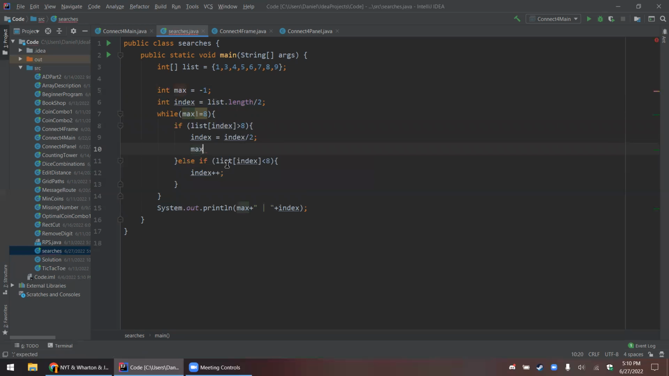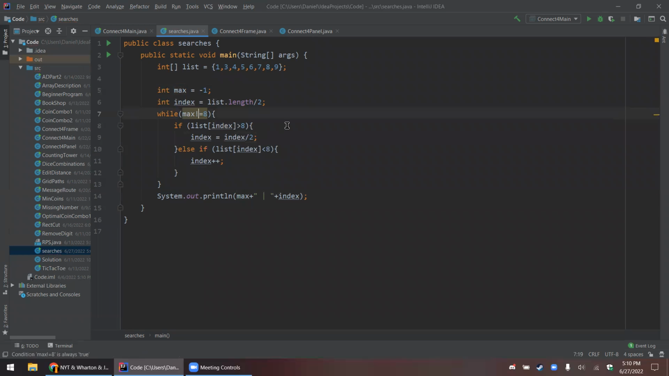And then finally, we have to set max. We actually need to change this real quick to actually check the value. And then if it's too small, that means our value must be between this too small value and the maximum value. So index must be set to index plus the length of the list divided by 2. And by this way, we halve our search area at each step, which allows us to find whatever value we're looking for much faster.